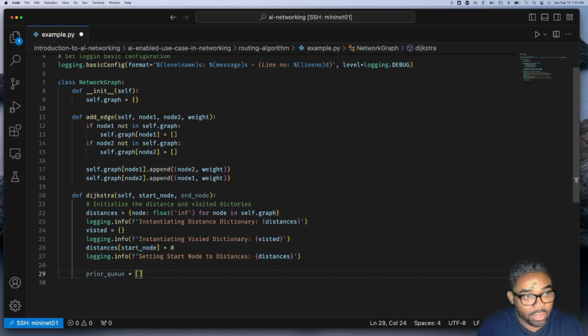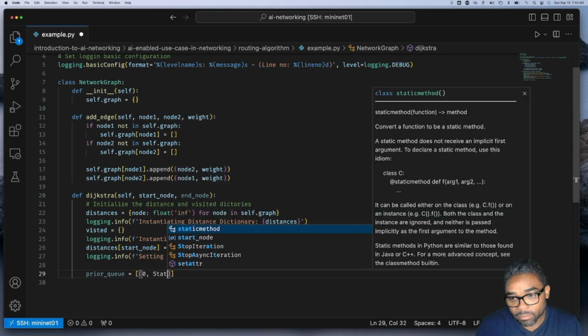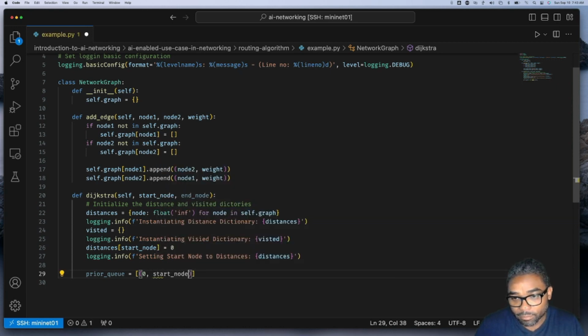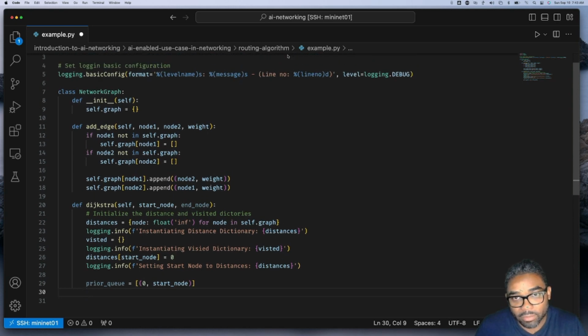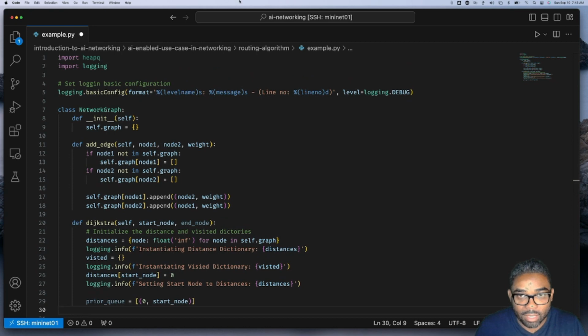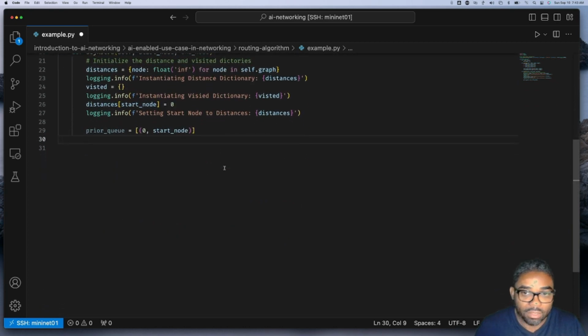And we're going to start this with a tuple, a list of tuples. So we're going to do 0, and then we're going to do start node. All right, so what this queue is going to do is track where we're starting at, and as we add to the queue, we're going to remove from the queue with this heap queue module. So we'll see that later.